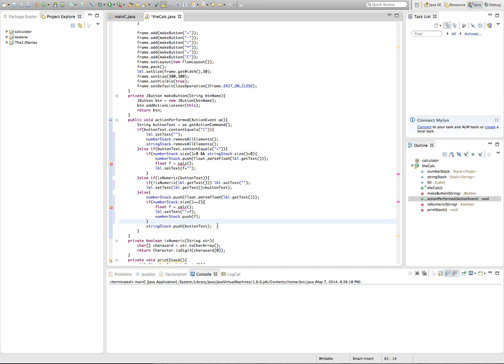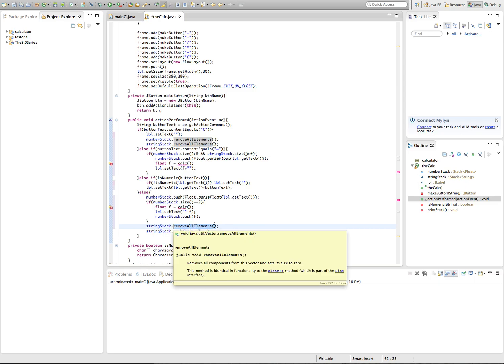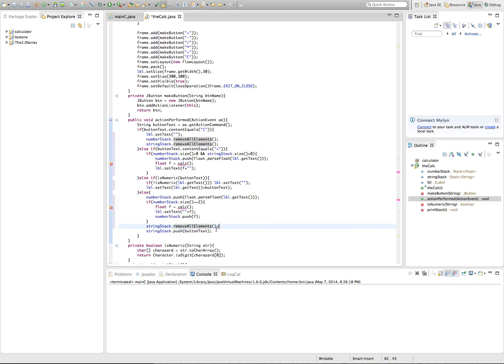So we'll continue on, and what we want to do is remove all elements from the string stack. The reason I do this is because I only want one operand in the string stack at once. You could have more. You could do 1 plus 1 plus 1 plus 1 plus 1 and then click equal and have all the calculations go at once if you wanted to. That's quite a bit more complex. I only ever want one operand in my string stack at a time, just because it's simpler and I think it'll be quicker for us to get to the end result.